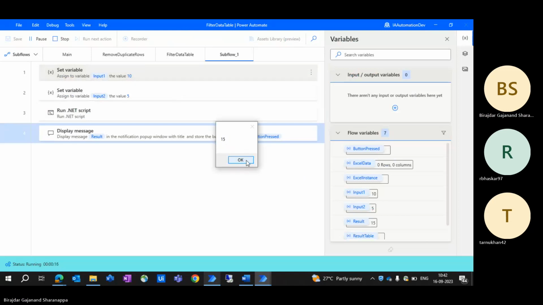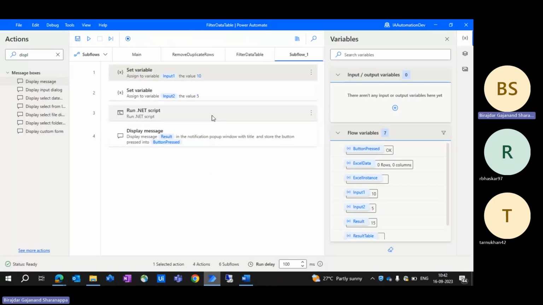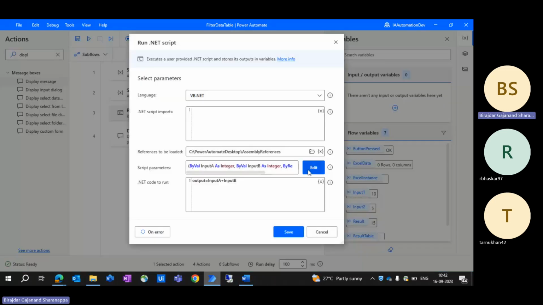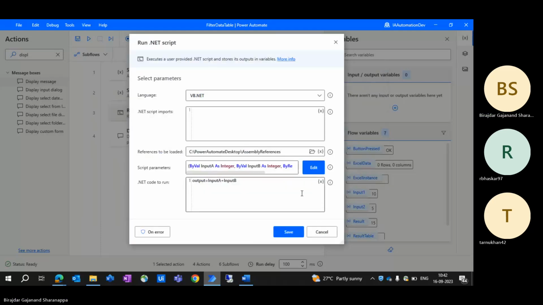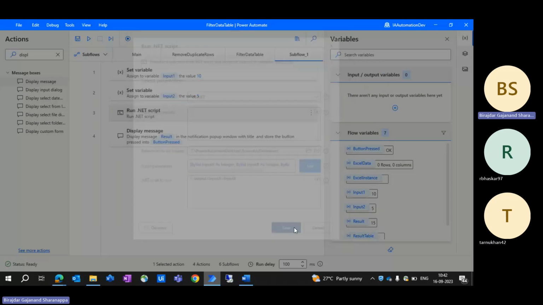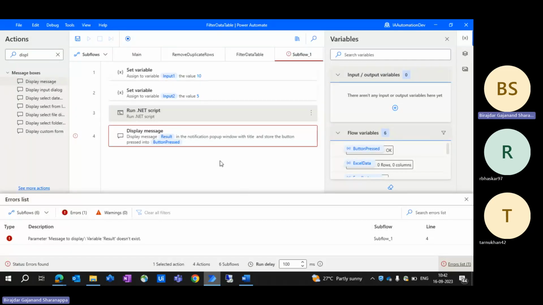Understood guys? Any question on this one? I hope you understood how to use this Run .NET script. If you have any questions, let me know. We'll clarify and we'll go for the data table operations. Are we good, guys? Yes. Okay, great. So, just a minute.